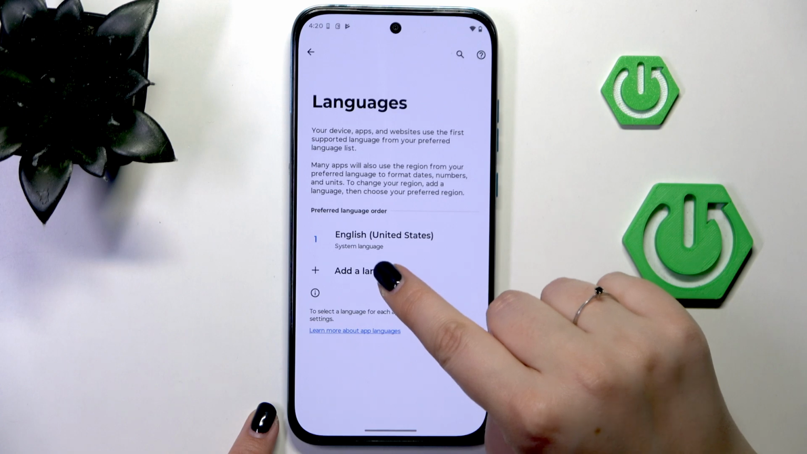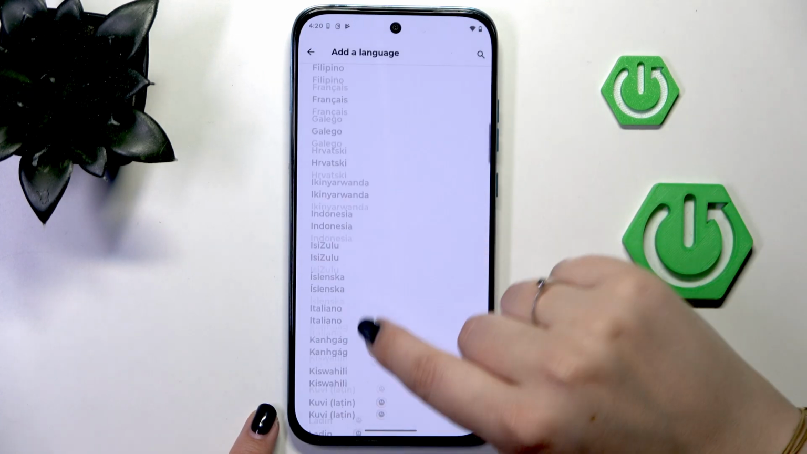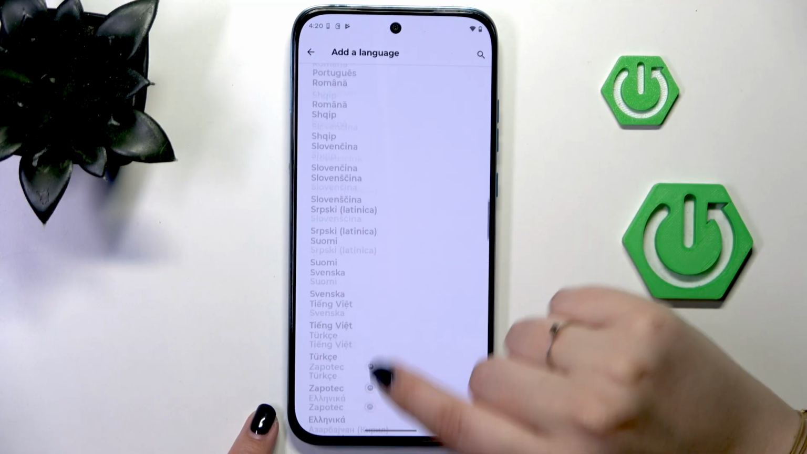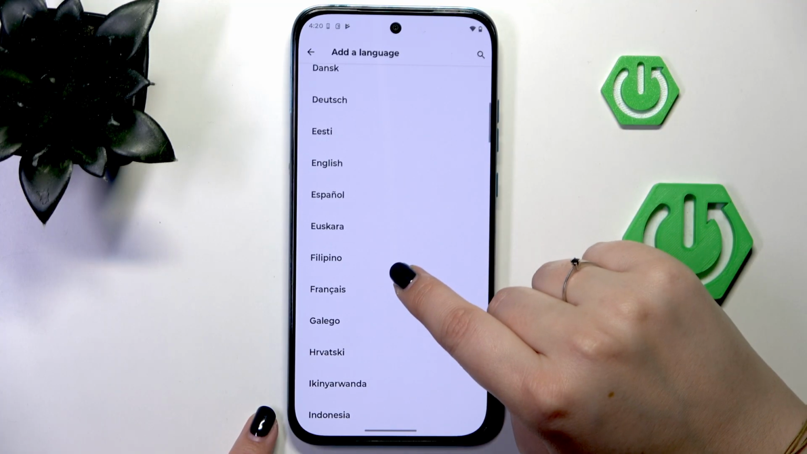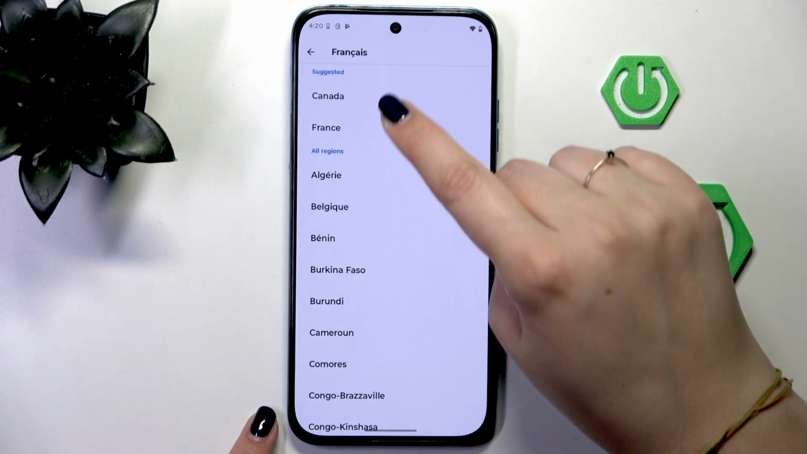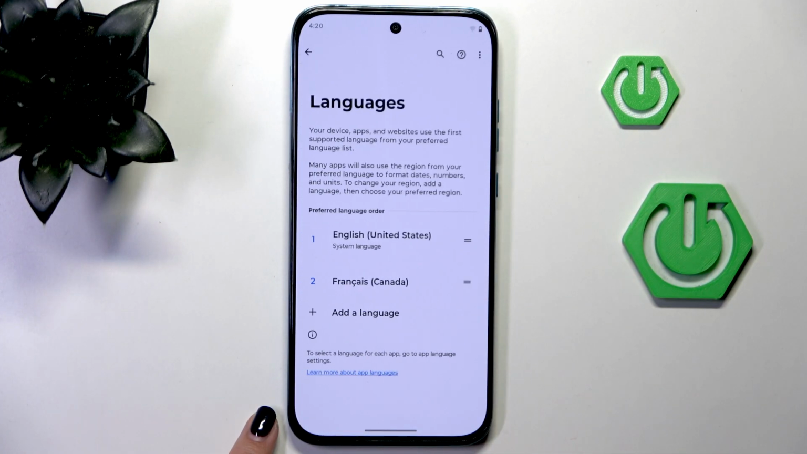Now let's tap on add a language, and here we've been transferred to the full list of available languages from which you can choose. So all you need to do is to find your language and tap on it to apply it. So let me pick this one. You can also choose the region, so just tap on it.